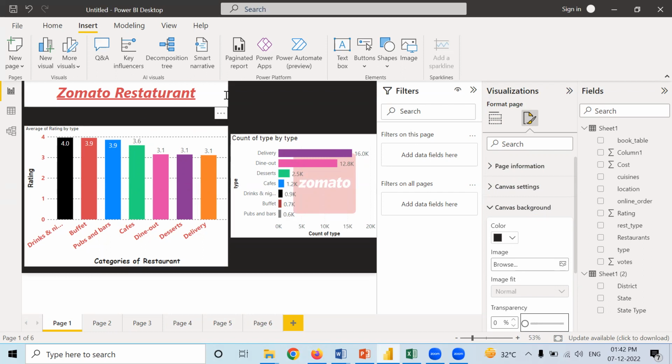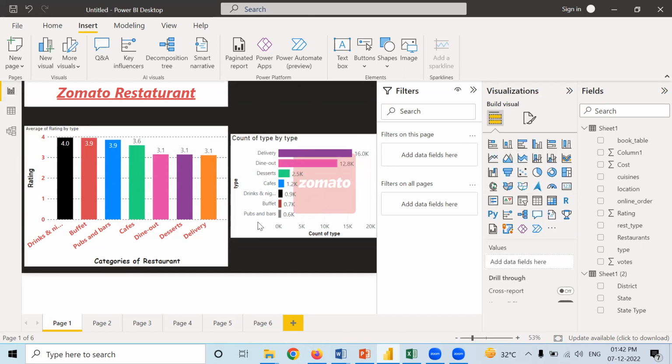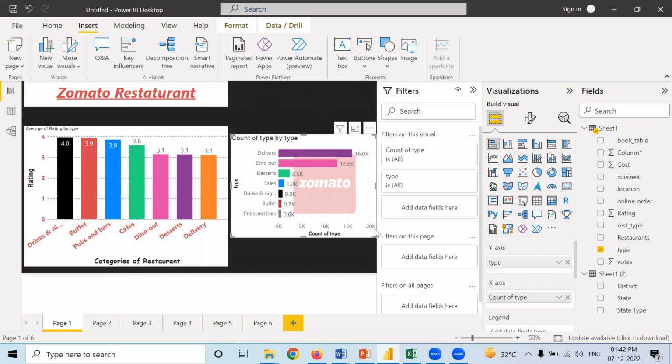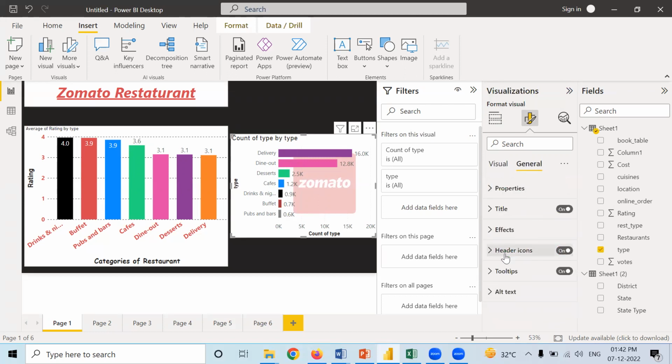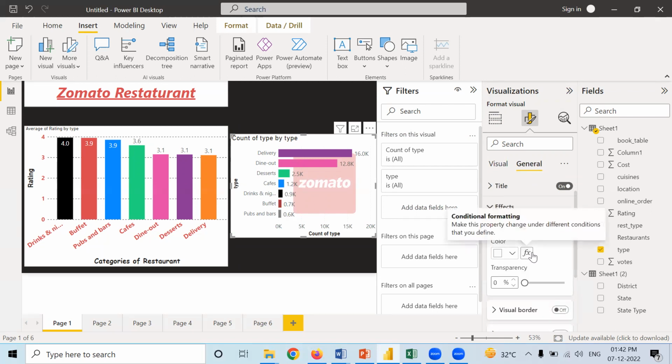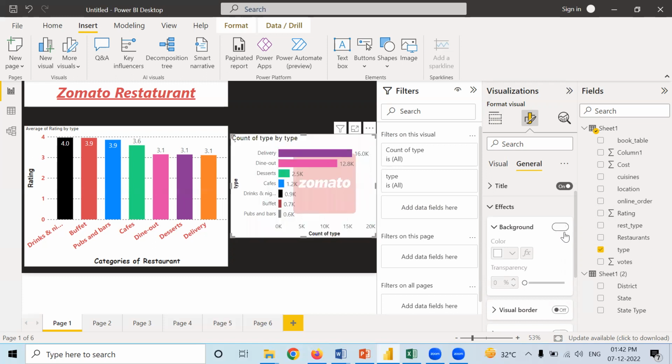And if you want to make the edges of it very smooth, in that case, go to Format, and in General there will be some Effects. If you don't want the white background, if it is not required, you can turn it off also. If you want it, you can turn it on.